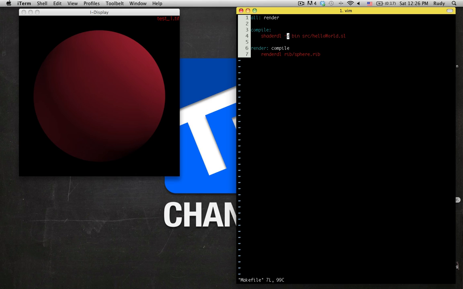And then when you look at compile, what does compile mean? It means to do shader dl -d bin source hello world. So basically the command that we were typing for compiling, and then the render is just render dl rib.sphere.